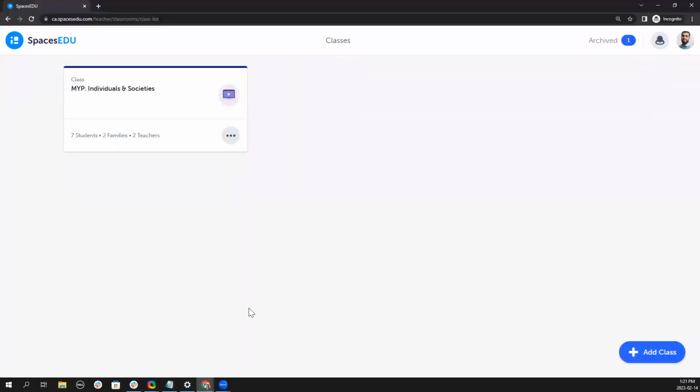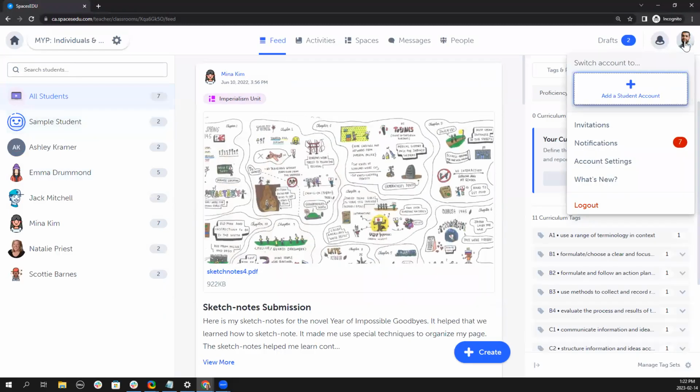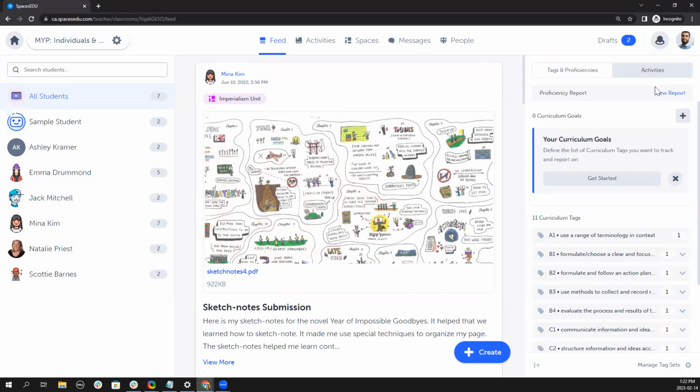Some of your teachers might have already activated their student view, but for those that haven't, they will need to do so to join your class as a student. How can they do this? They will need to go into their class, click on their avatar, and click Add a student account.